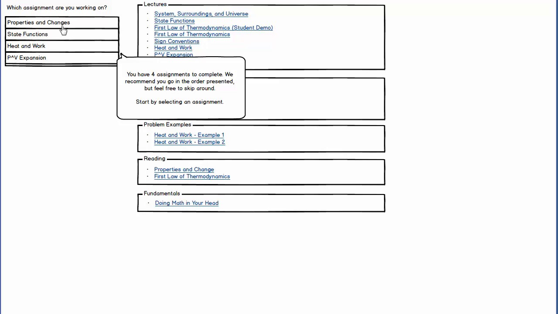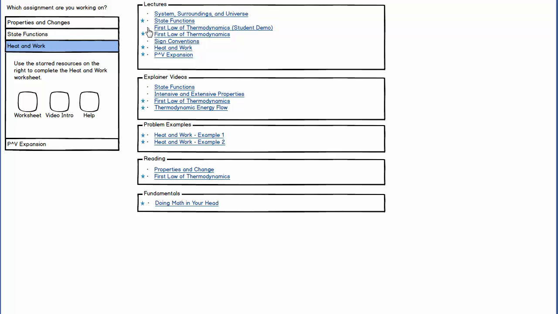In this version, you can see on the left, rather than activities, this is a broader or higher level topic. So you select a topic, and on the right there's a list of resources. If I select a topic like heat and work, you'll notice that now on the right, a subset of those resources now have stars by them. So in this version, rather than filtering out resources, we were just highlighting relevant resources for each topic.